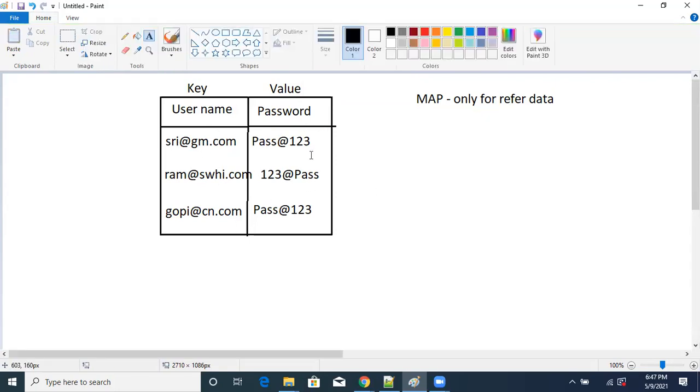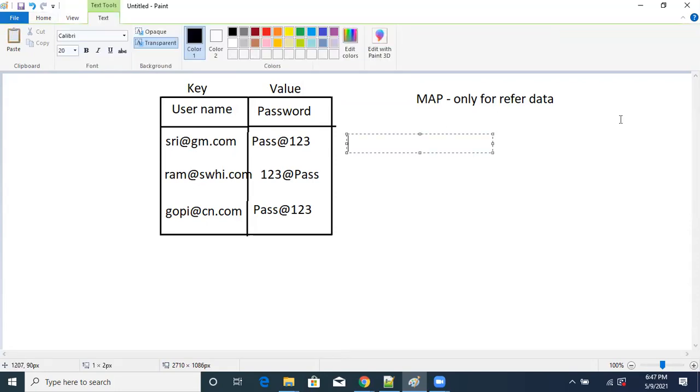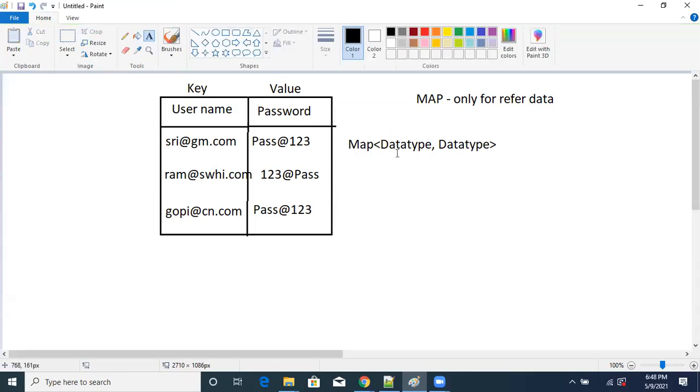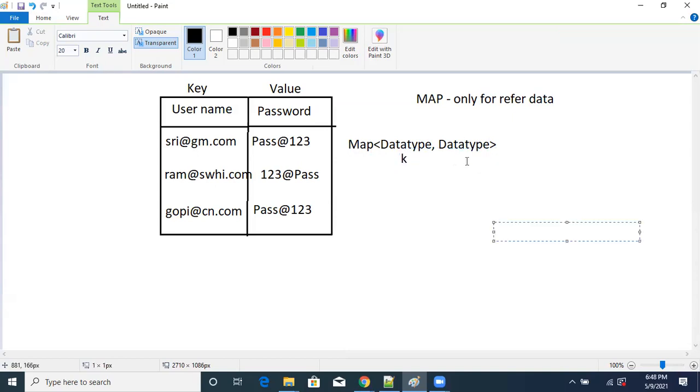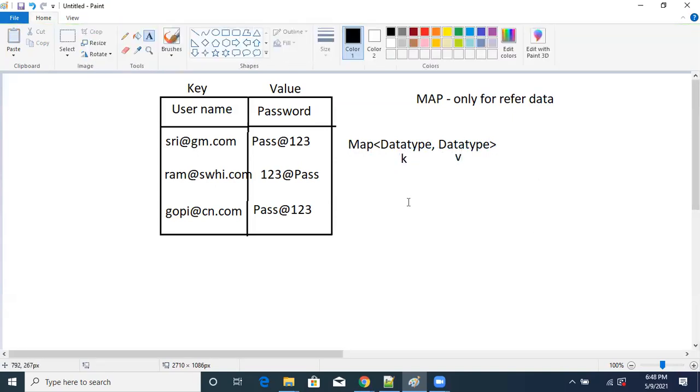Both are strings, because it has a combination of characters, numbers and symbols, right? So that's why I can consider it so. It will be like this always, map of data type comma data type. What is the data type of this? That means this is a key and this is a value.